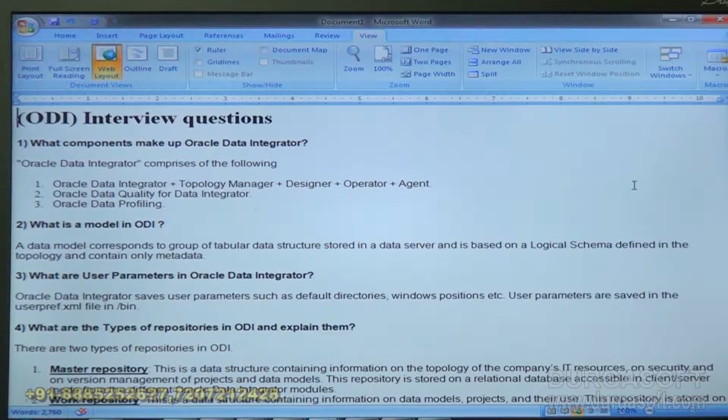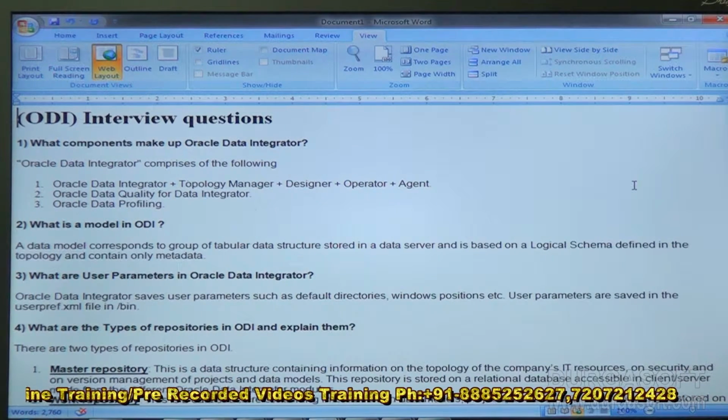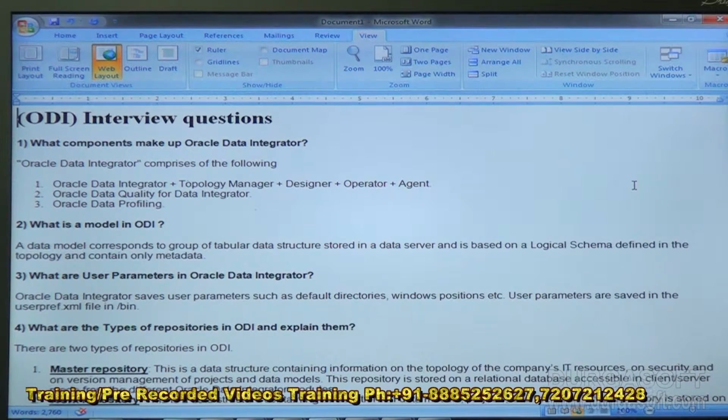Topology Manager is the one where we will design the physical architecture as well as the logical architecture. That means the physical architecture connects to the source databases or the target databases, whichever technology we are using, either Oracle or SQL Server or an XML file or a flat file, whatever it is, we are going to design the physical architecture. Next, we make use of the logical architecture in order to connect to the physical architecture.